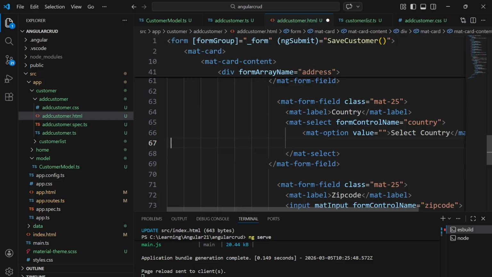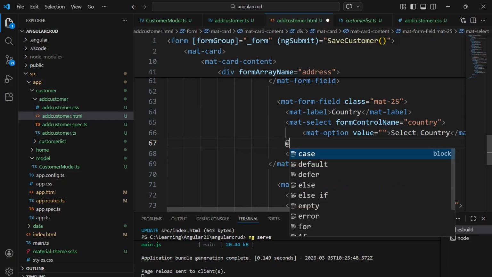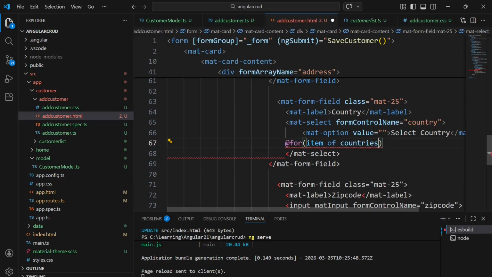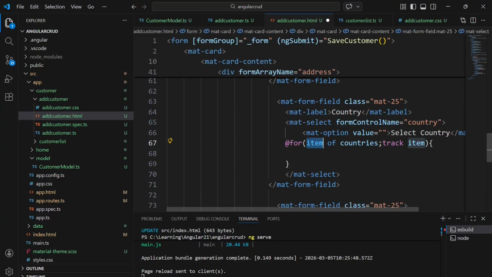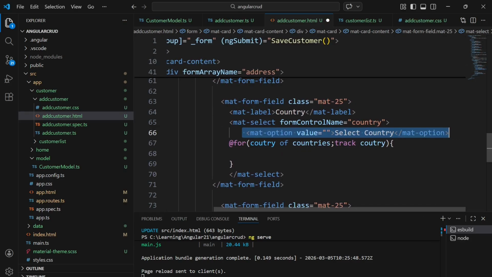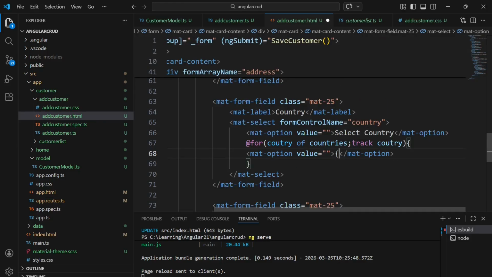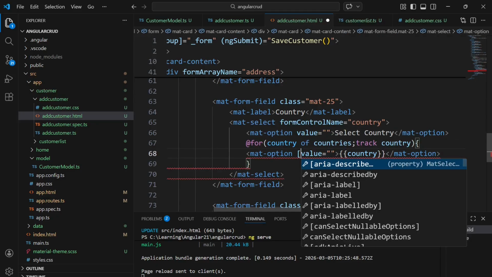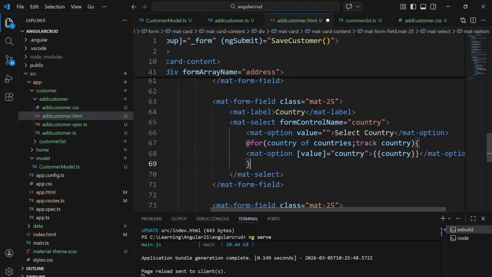Next in this HTML side, we can generate the for loop using this @for. For the standard, instead of the item, we can provide the standard name, just country. So those values, we can bind it here. Using this interpolation, I am binding this country. Okay, some spelling mistake. Fine. In this value, we can use the property binding, binding the same value country. That's it.